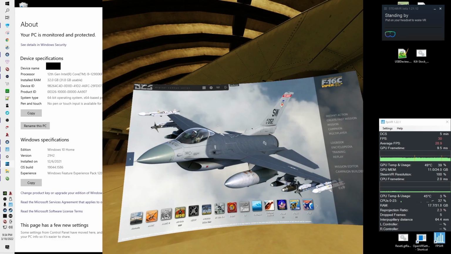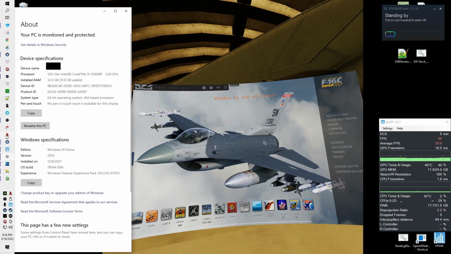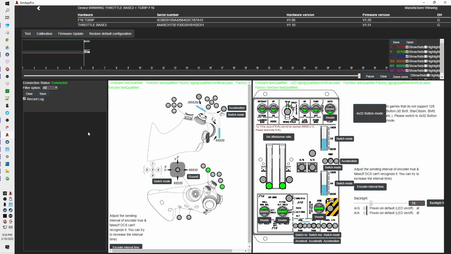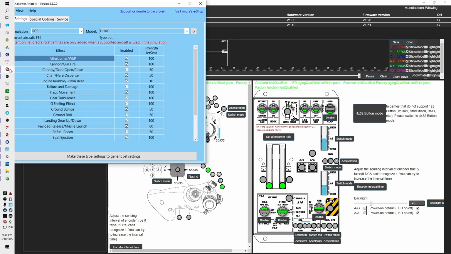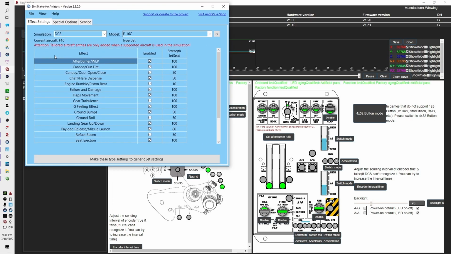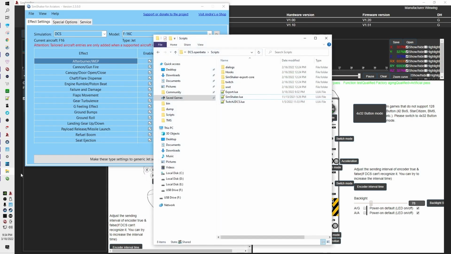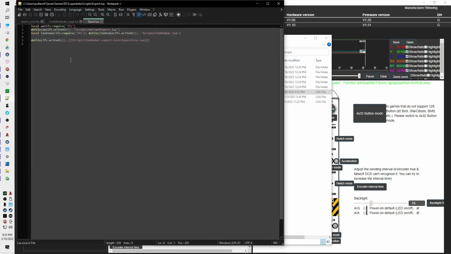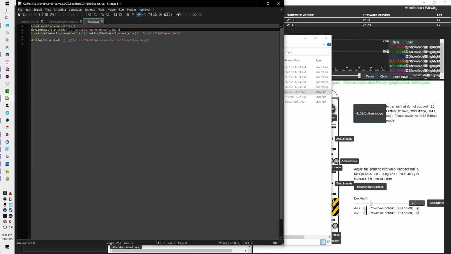It's decent. All right, so the problem is I'm running a couple pieces of software that are outputting data from DCS. One of those is the WinWing Throttle, and also SimShaker for the seat. SimShaker, there it is. These two files both contribute in your Saved Games scripts folder. You can find the export Lua. If you look at the export Lua, you're going to see entries here for both the WinWing and the SimShaker.